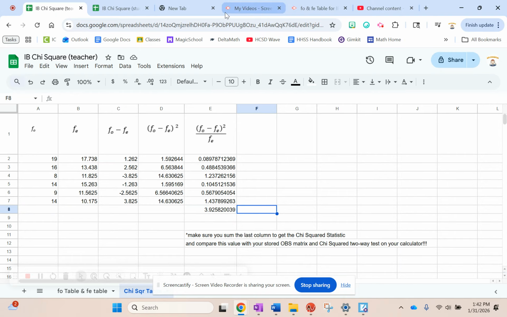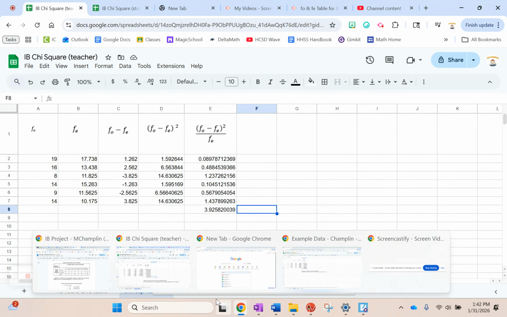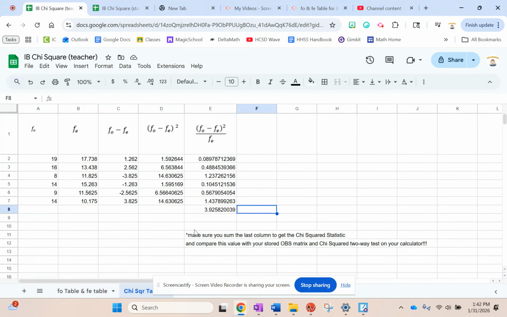Let's see if I have it up somewhere. Do I? Sorry, I have so much up. IB project right here. So my chi-square value from my calculator was 3.92, and my chi-square value from this is also 3.92. All right, so these are the calculations that we're going to have to provide for the IB. Hopefully this wasn't too bad. Cool, thank you.